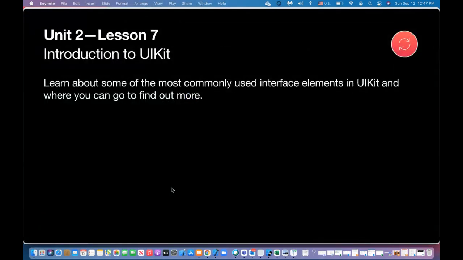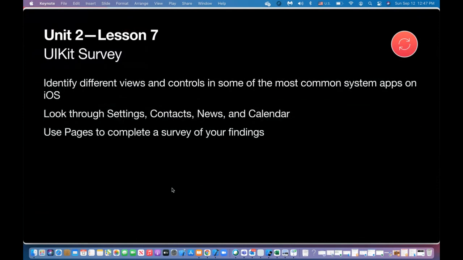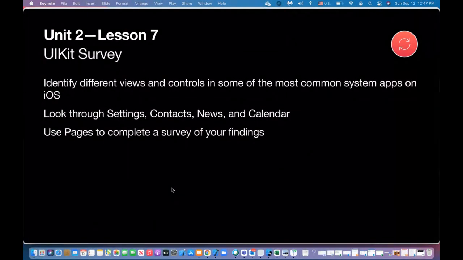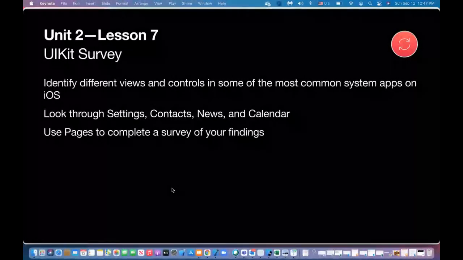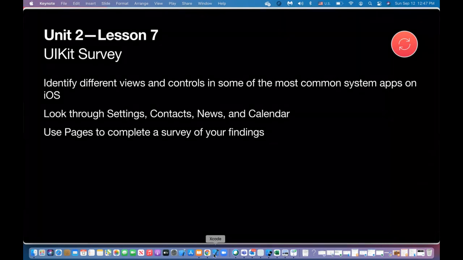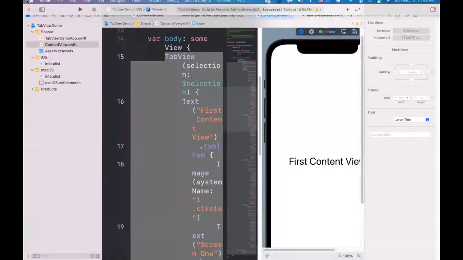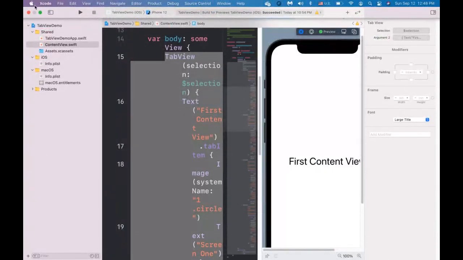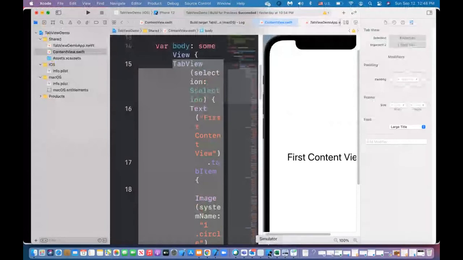learn about some of the most commonly used interface elements in UIKit. Where can you find them? Here is the lesson. Identify different views and controls in some of the common iOS system apps. Look through Settings, Contacts, News, Calendar, and then try to identify the things that we've learned. So for example, let's take a look at one. In your Xcode, we have a simulator, right? When you run your app, you have a simulator. I already have it running, here's my simulator.